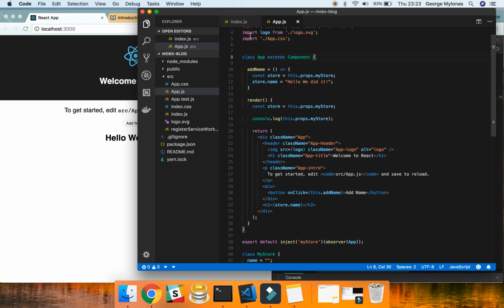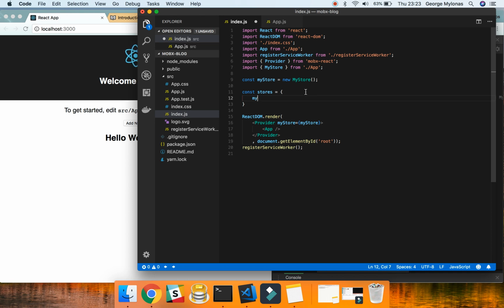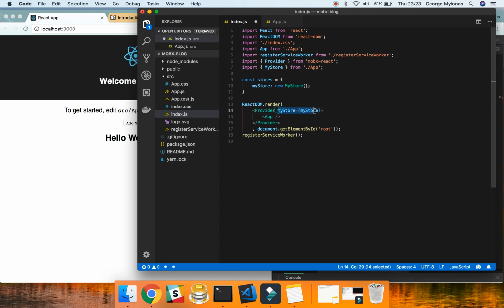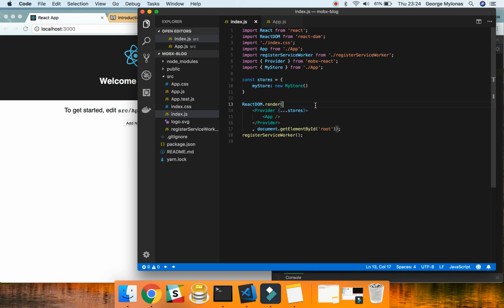Now, before we dive into this, let's finish our index page. And here I prefer to write const stores equals new my store. I will remove this, and this will be passed as stores. I think it's three, is it? Oh no, sorry, this is it. And voila. Now stores is passed as an object and it has all the variables inside.